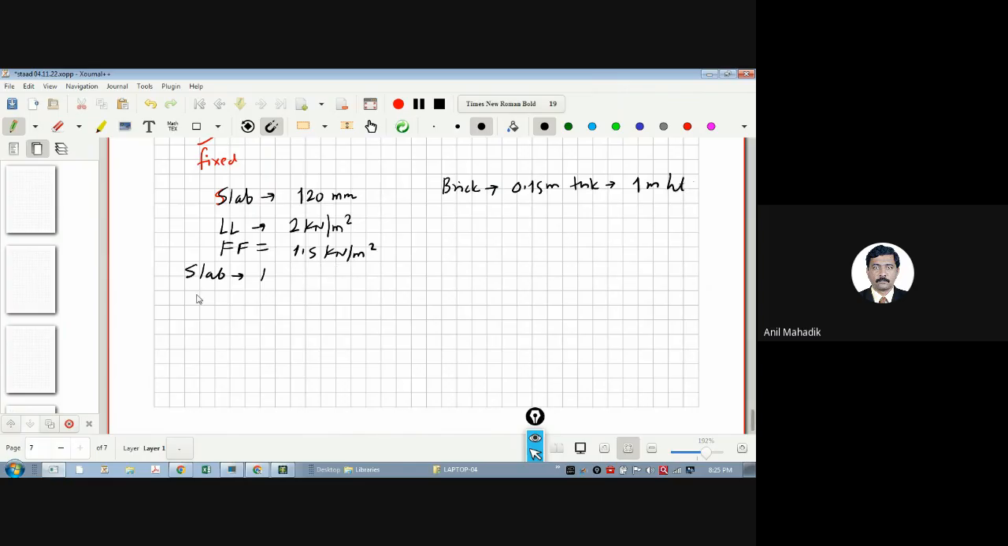Okay, so on slab we are having dead load. So dead load will be the self weight of slab, right? So what is the dead load in slab? Thickness into density, which is 3 kilonewton per square meter. This is your unit weight. Then I can define SIDL. SIDL will be floor finish in our case, which is 1.5 kilonewton per meter square.